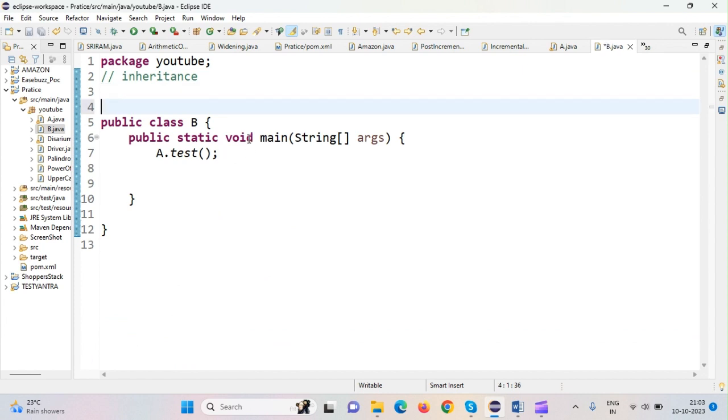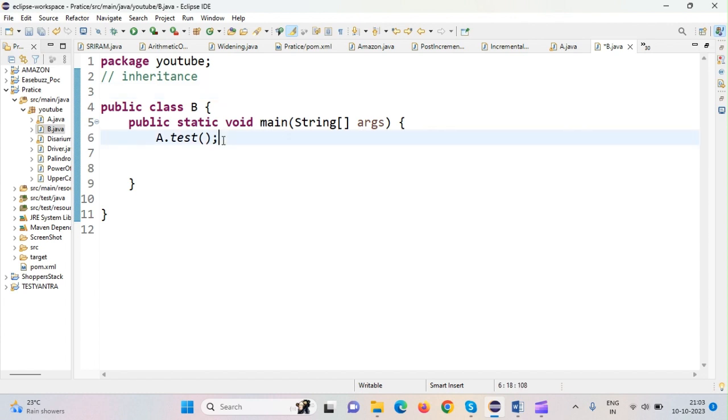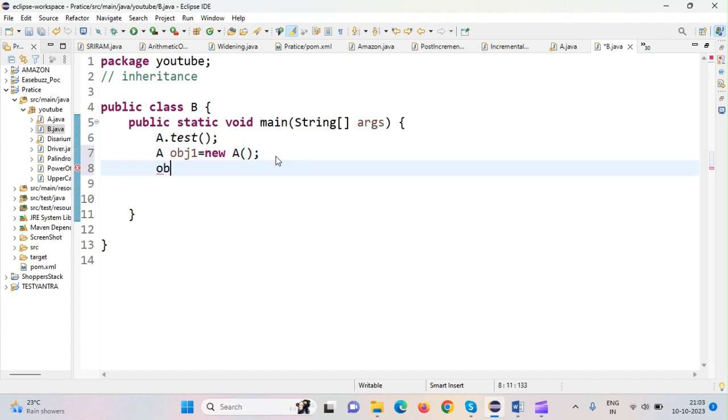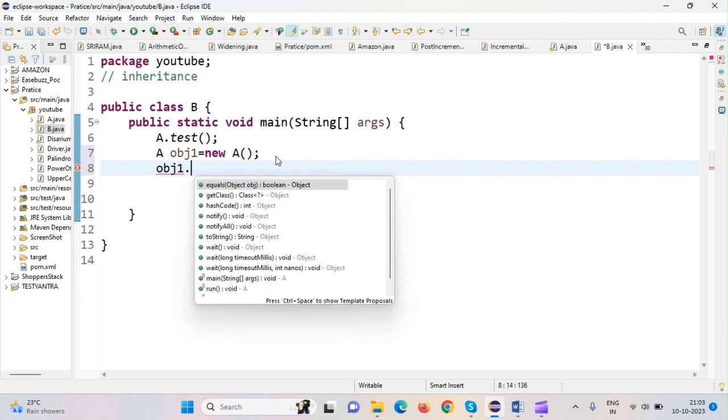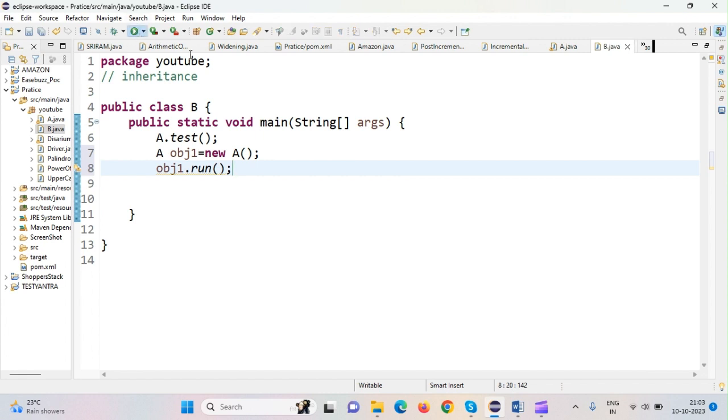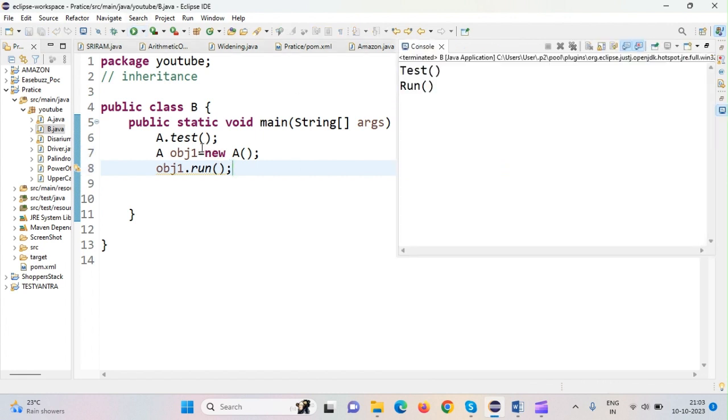We can access static method of one class in another class using object reference also. I have to create an object here, obj1 = new A constructor. So I have created an object of A class in B class. Using this object reference obj1 dot, let me call the run method here. So test method and run method will get printed. Here I accessed test method by using class name. Here I have accessed run method by using object reference.